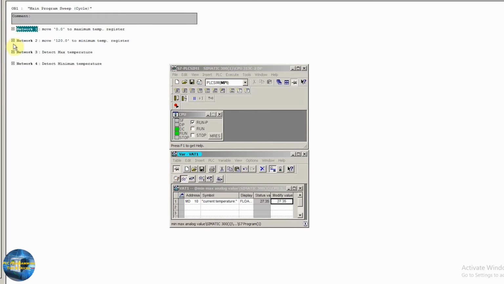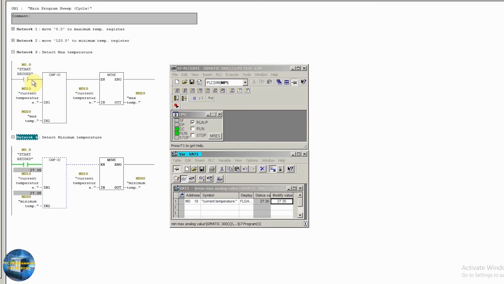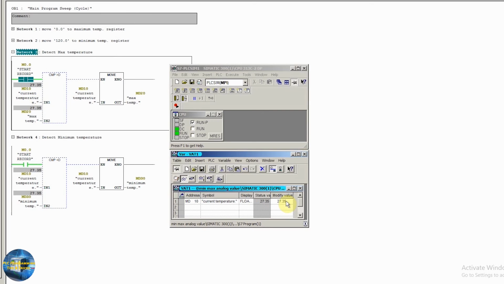Next, if we open network 3 and network 4 and monitor the ladder logic, right now the maximum temperature and the minimum temperature is 27.35 degrees, as the current temperature is at 27.35 degrees and not moving up and down. Let's change the current temperature value to 30.51 degrees.